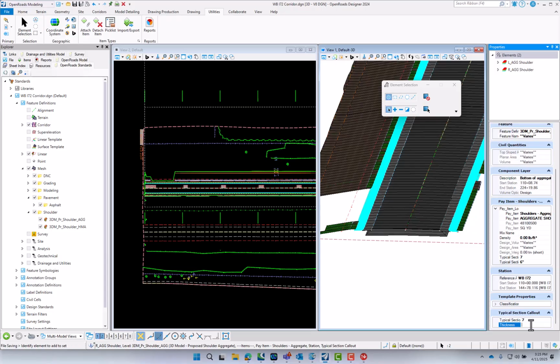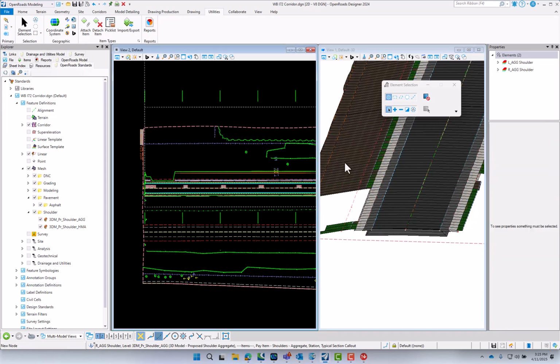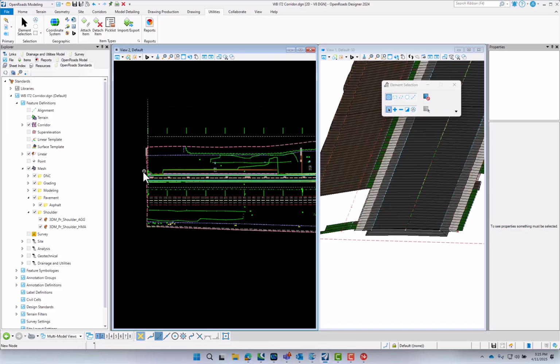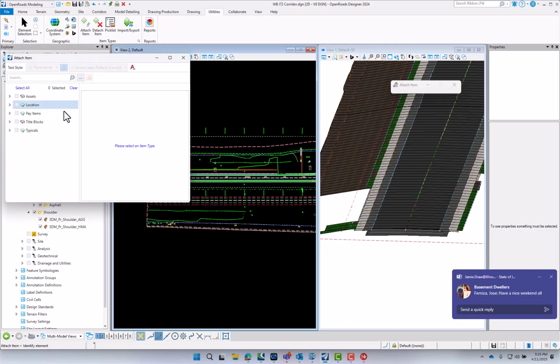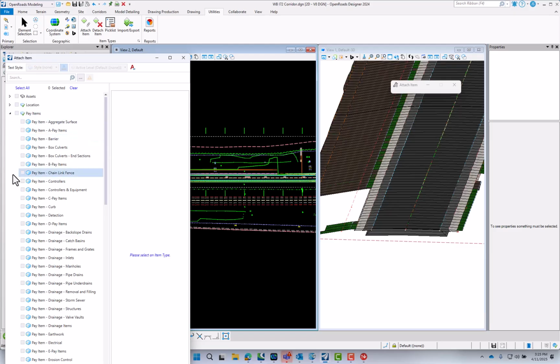So 6 inches, hit enter. Alright, so now we have all our pay items set up, all our coded pay items set up in our 3D model. If you're going to do topsoil and EarthX and all that stuff too, you can add all those individually. The easiest way to add stuff is go up and do attach item, and come in and pay items, put a checkbox in the pay item you want to attach, and then select either the 3D element or the 2D element, and it attaches to it.